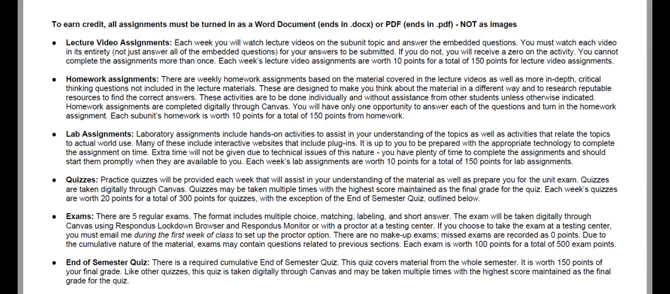All right, so now let's get into the specifics of the assignments that are going to be required throughout the semester. First of all, this is in bold right at the top here. To earn credit, all assignments must be turned in as a Word document ending in .docx or a PDF ending in .pdf, not as images. So this is very, very important.